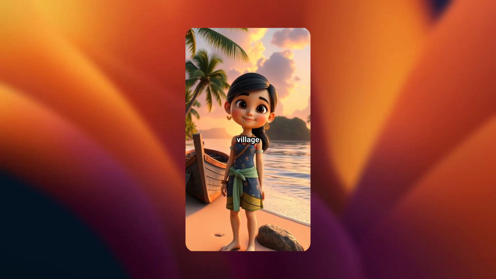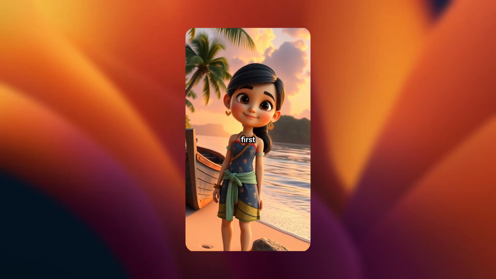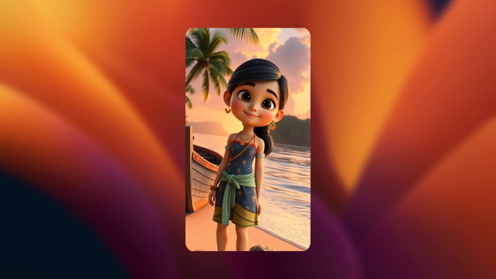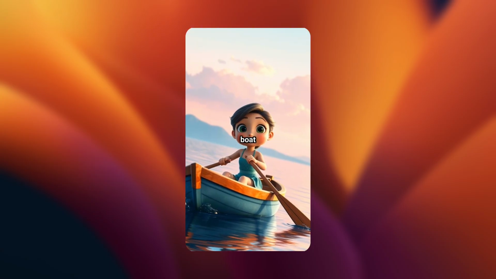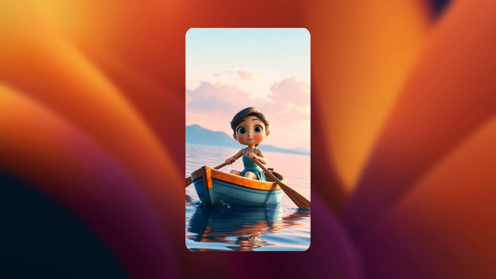In a small fishing village, the ocean was everything. A young girl named Ayu dreamed of casting her first net alone. One quiet morning, before anyone awoke, she paddled her boat out further than ever before. The sea was calm until it wasn't.